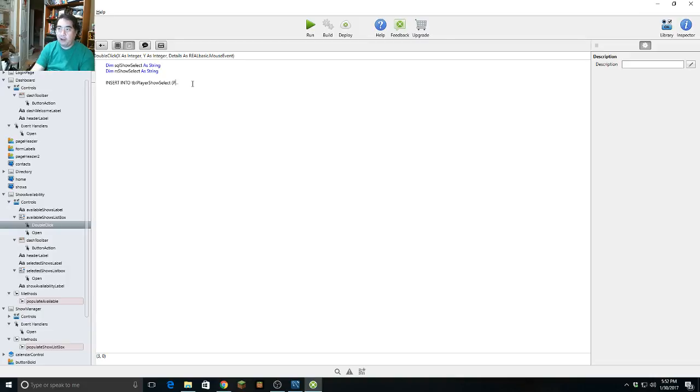So the first column is player ID, which we're going to fill in with the session instance of the player ID. Show ID, which comes from the row tag of the row we click. And then create by. And I believe I have a create date in there, and it's supposed to fill that in with today's date automatically. So we'll go with that. Okay, so we want to create this. And then values, and then we'll move on from here.